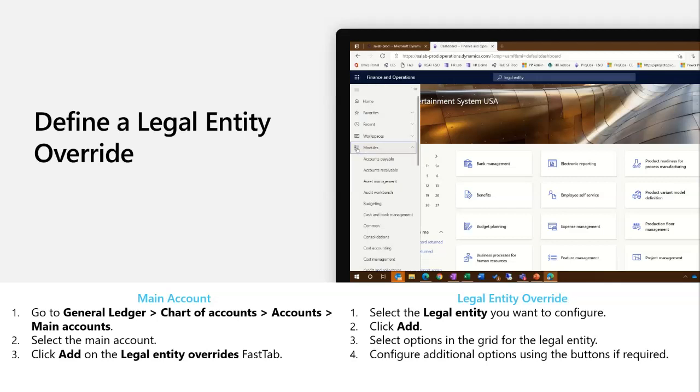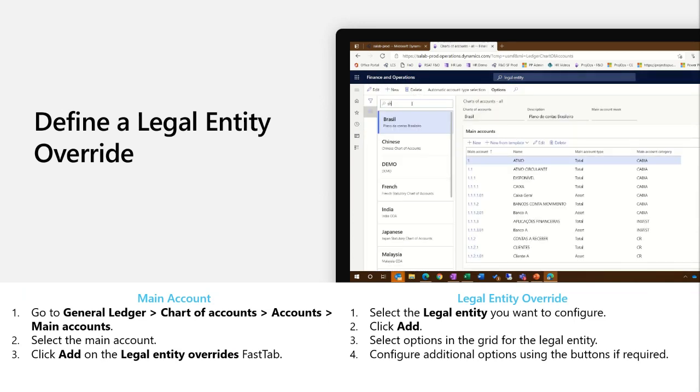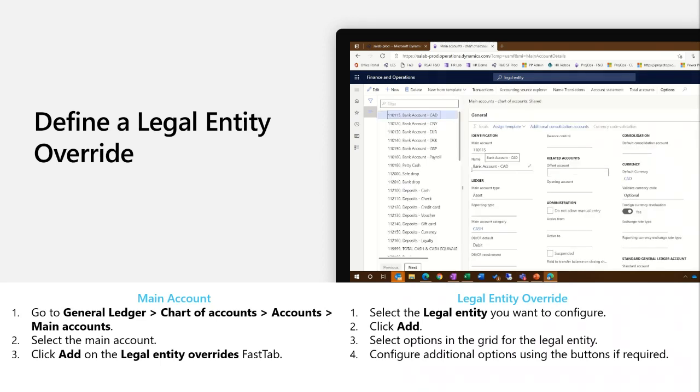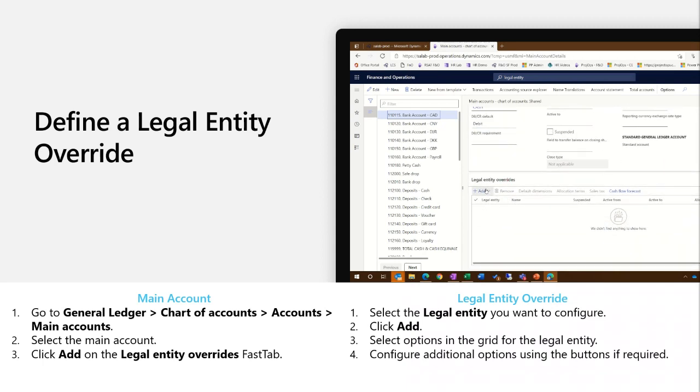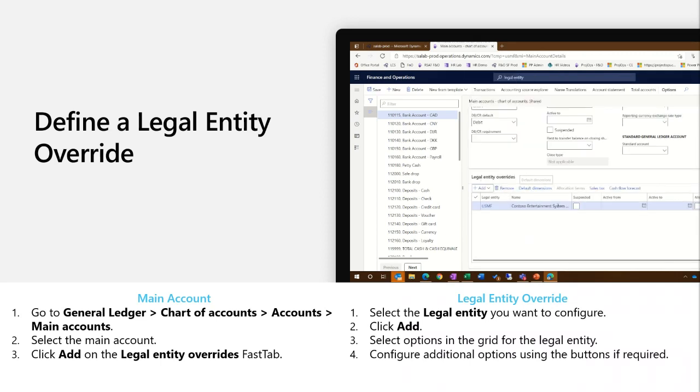So now let's take a look at how to create legal entity overrides in Dynamics 365 Finance. In this example, I'm going to suspend a bank account in one legal entity and add default dimensions to a bank account in another legal entity. So you open the chart of accounts, select your chart of accounts, select the main account, click on the Legal Entity Overrides Fast tab and click Add. Select the legal entity that you wish to add and click Add again.